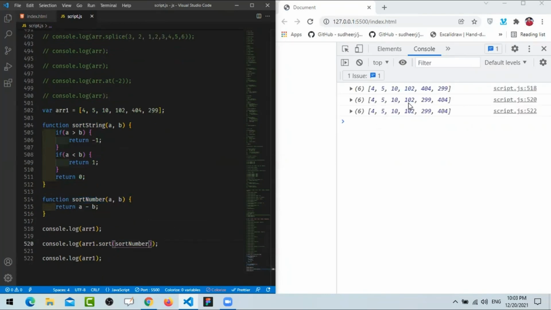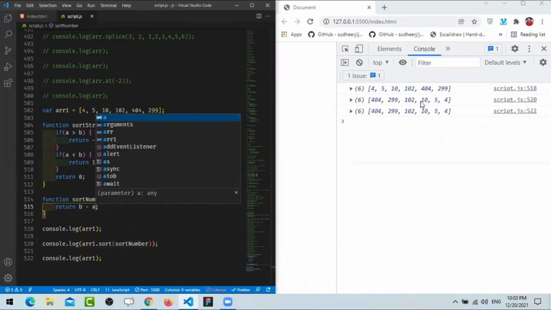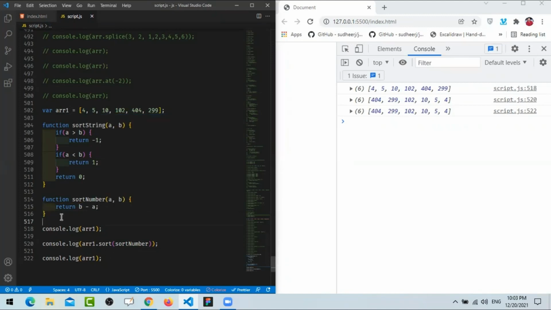See here: 4, 5, 10, 102, 299, 404. So now you are getting the correct order. What if you want it in descending order? Simply b minus a: 404, 299, 102, 10, 5, 4. Like that you can use it. So here we are using callback functions just to sort these things. Now I think it is clear how it is actually working.